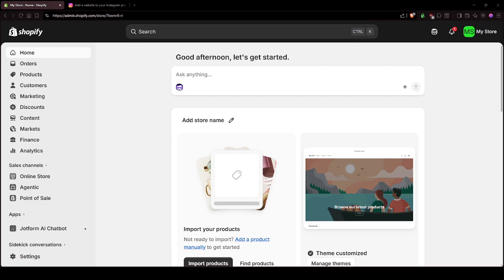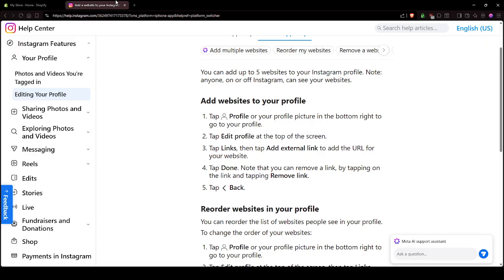Setting up your Shopify shop on Instagram is one of the most effective ways to turn casual scrollers into paying customers without ever leaving the app. The first step is to ensure your Instagram account is either a business or creator profile, as personal accounts do not support shop features. Within the Instagram app, navigate to your settings, select account, and switch to a professional account if you have not already done so.